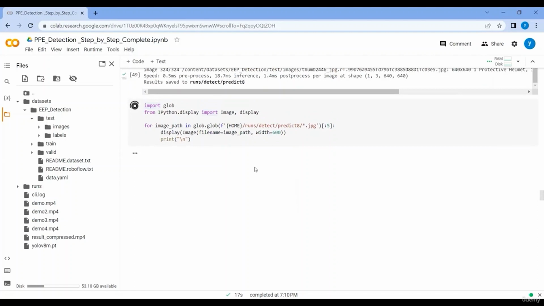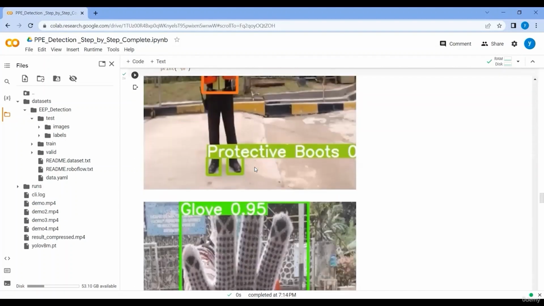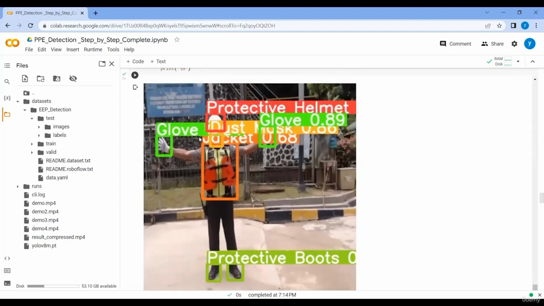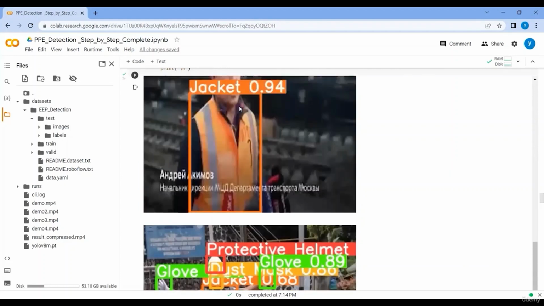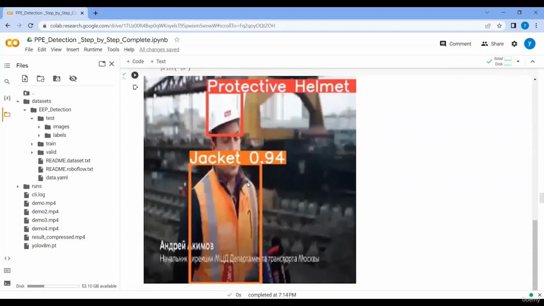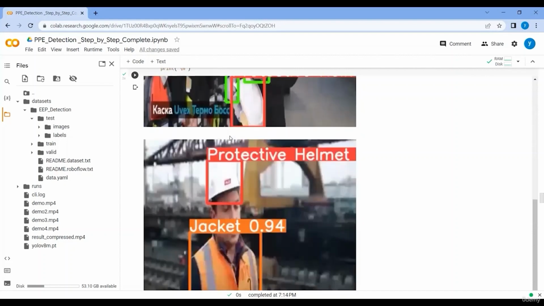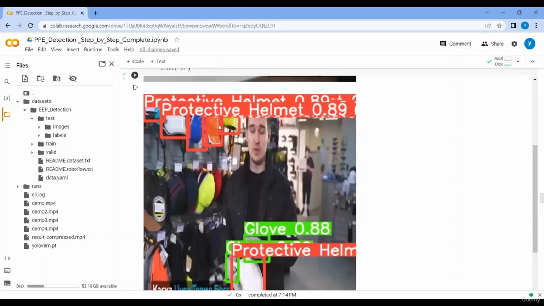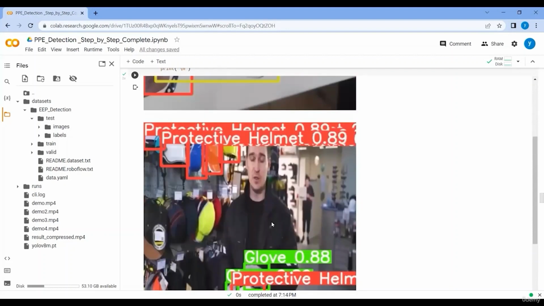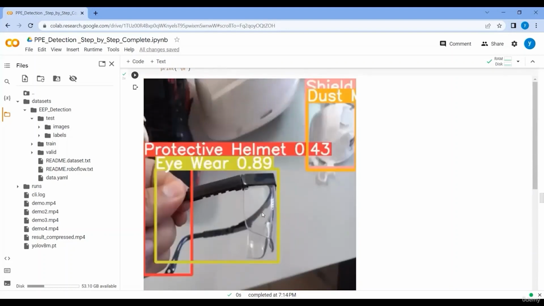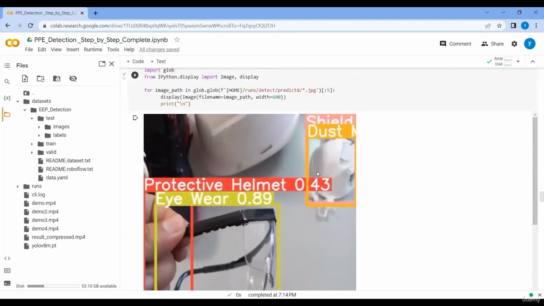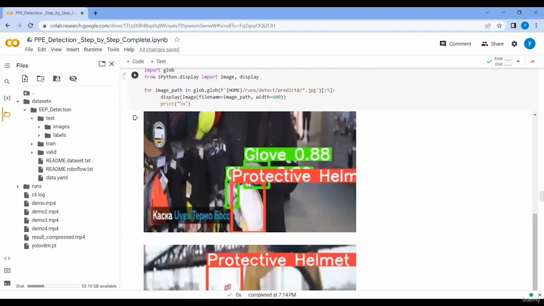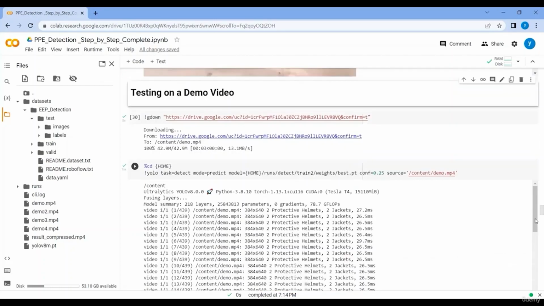It might take a few seconds, so please wait. Here you can see that our model is able to correctly detect the protective boots, the jacket, the gloves, dust mask, the protective helmet. So the results are very wonderful. Here the model is also able to detect the jacket, protective helmet, and here the model is also able to detect the protective helmets which are all below, the gloves, everything. And here the model is also able to detect eye wear, the dust mask, and the protective helmet as well. So the results of the model are quite impressive.